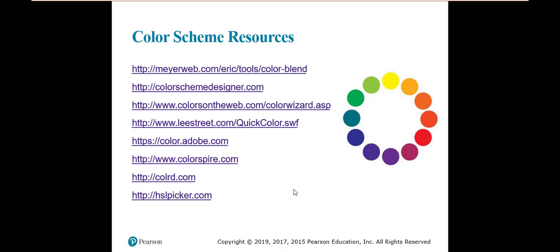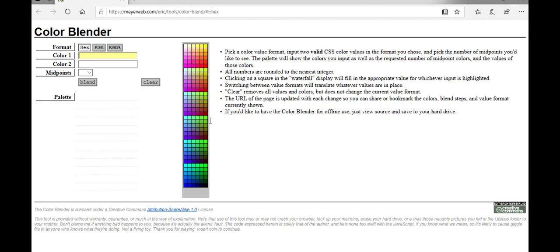Now here's the color scheme resources. So if you go and check, let me show you one. They will provide you the color scheme, and this I already showed you. You can choose color 1 and color 2, and then it will give you the midpoint. Based on the midpoints, you can have the combination. So based on that, you can choose, okay, this can be a heading 1 color, heading 2 color, heading 3 color, or the paragraph color.